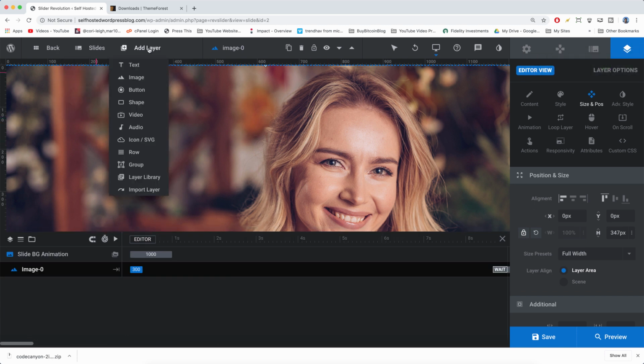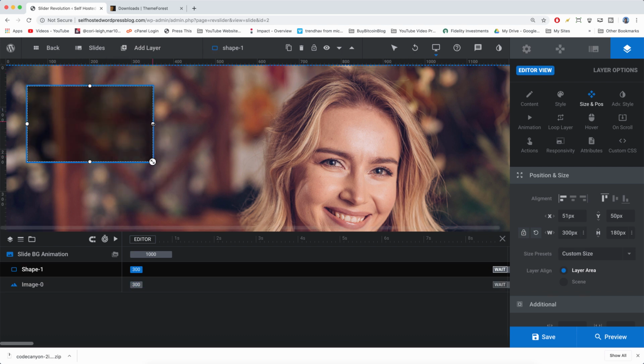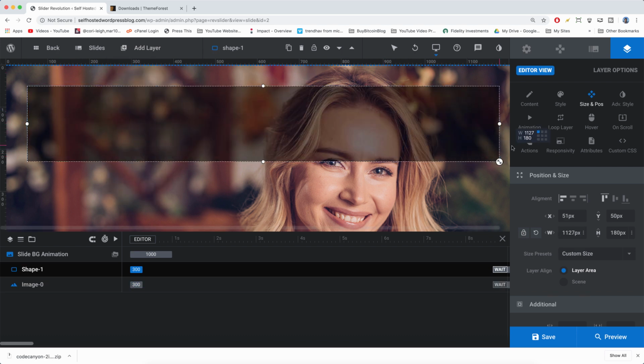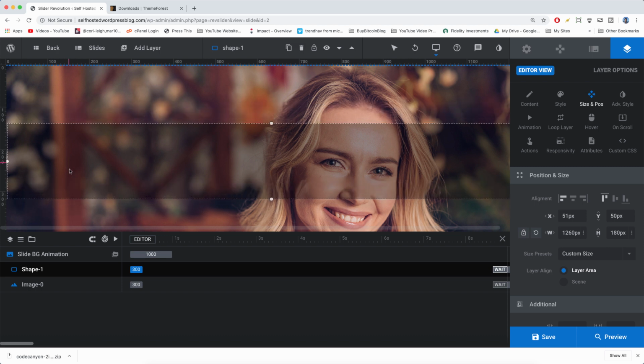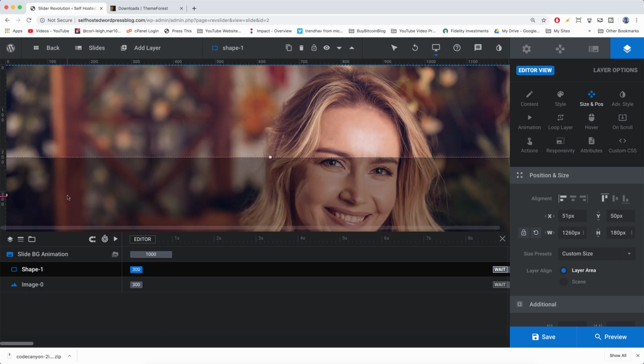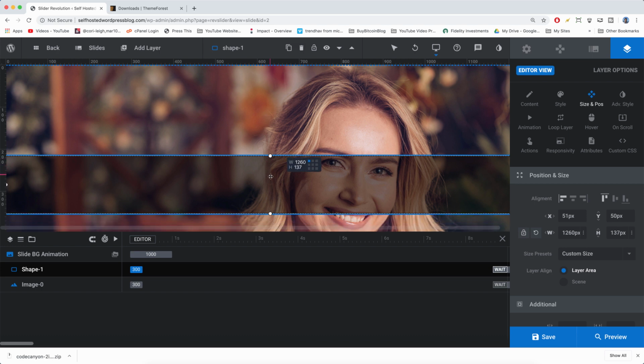We're going to click Add Layer and go for a shape. Alright, and for the shape we're going to stretch it the full width of the slider. We want this to be a nice little overlay text box. Alright, and then once you get the full width, just bring it down to the bottom of our editing window, so it touches the bottom of the screen.